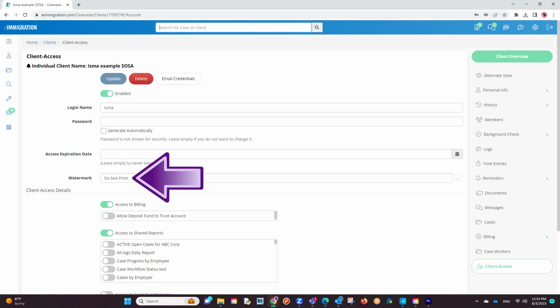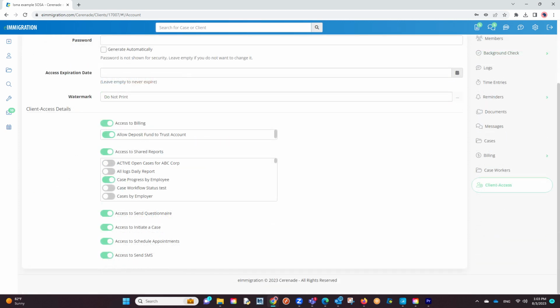Next, you will see a watermark option. Here you can input some text which will add a watermark onto any form or questionnaire shared with your client. Right below you will see some permissions for your client via the client access details.